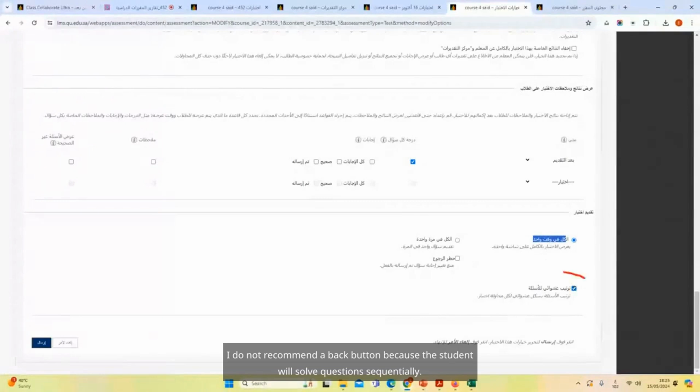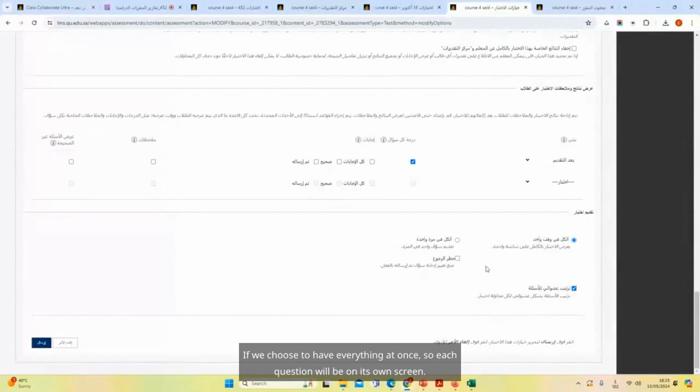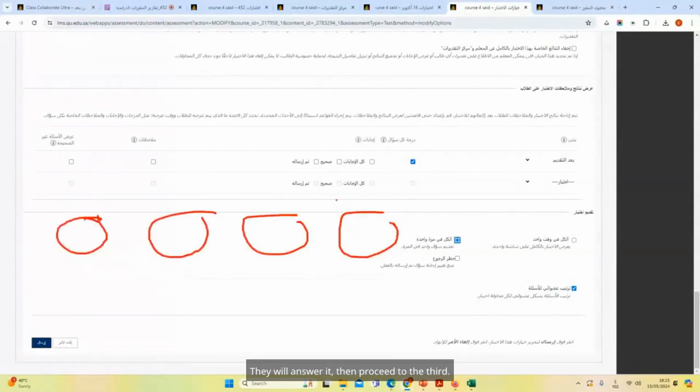I do not recommend a back button because the student will solve questions sequentially. Enabling the back button means they can't go back. They must proceed from 1 to 2 to 3 to 4 until the last question. This is important to consider. Since each question will be on its own screen, there will be a button for previous and next. I suggest not having a back button as the student will solve the first question and then move on to the second question.